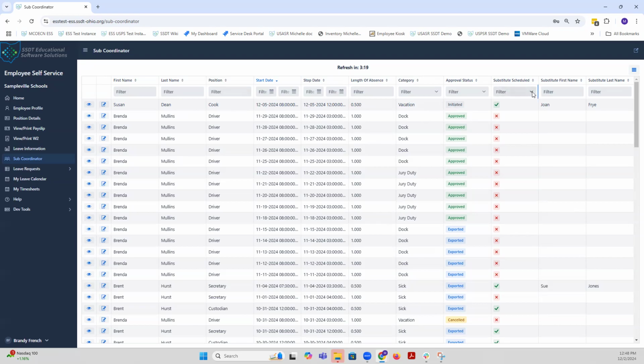So it's easy to go in and do a filter on has the sub been scheduled, and these are all of the ones where the substitute hasn't been scheduled. So the filtering row is pretty powerful here, where the sub coordinator can filter on down to see and pick on a specific leave request that needs to be filled out.